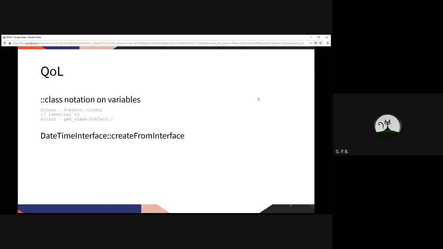DateTime interface to create from an interface instead of needing to do createFromDateTime or createFromDateTimeImmutable. The first function signature is for the DateTime object. So it obviously returns a DateTime. And for DateTimeImmutable, it returns a DateTimeImmutable.